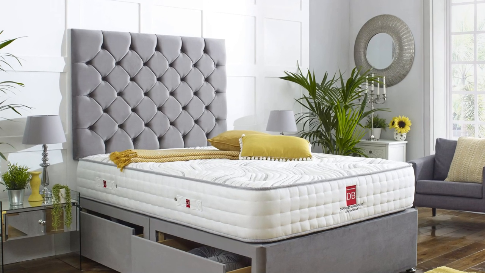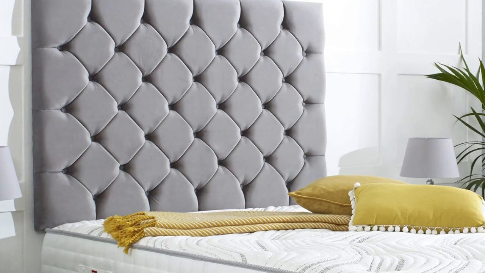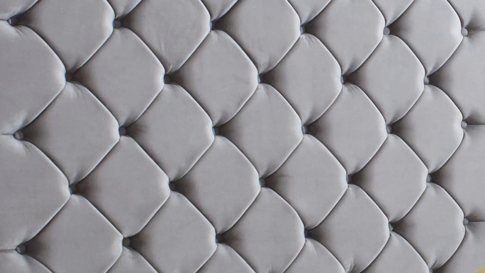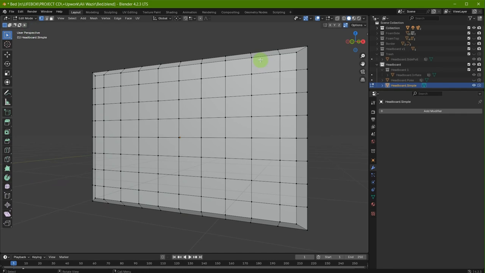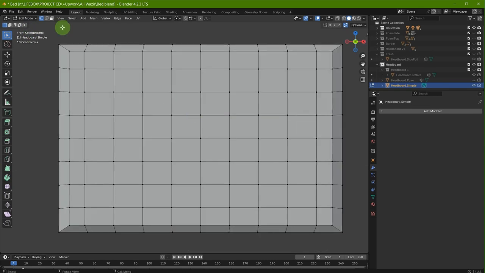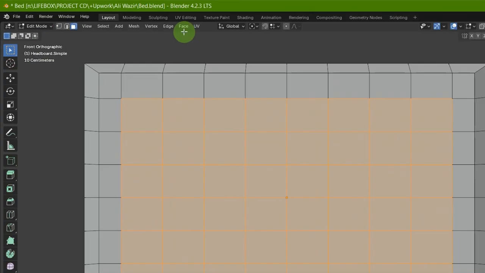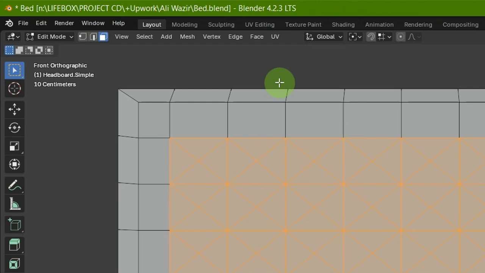Let's see if we can model this headboard in Blender. It took me several days to figure this one out. I already have the headboard shape. First, we have to outline the diamond tufts with edges by poking the faces.